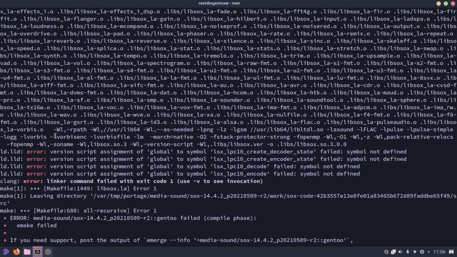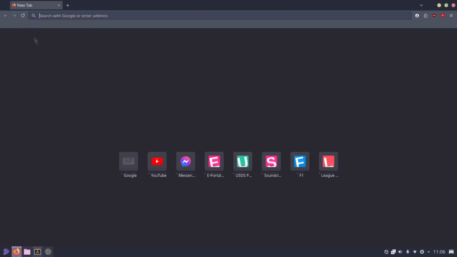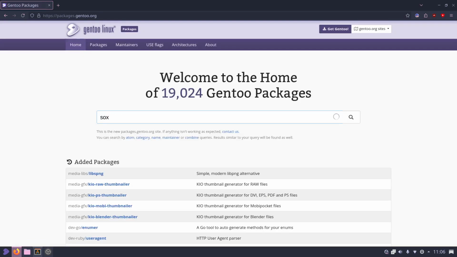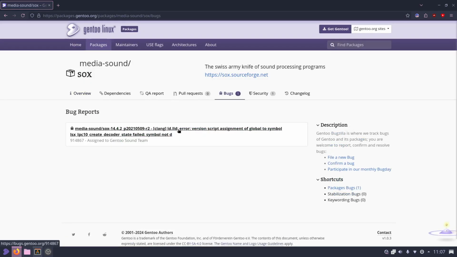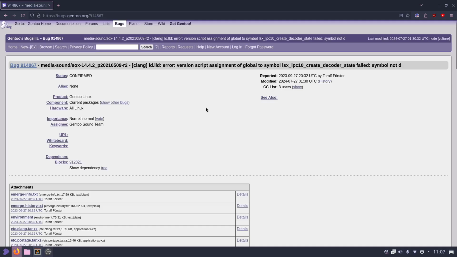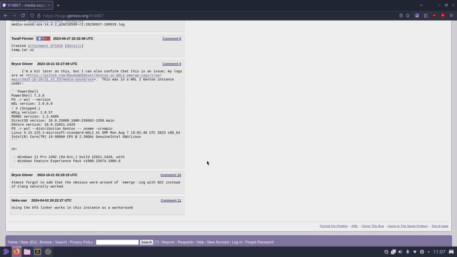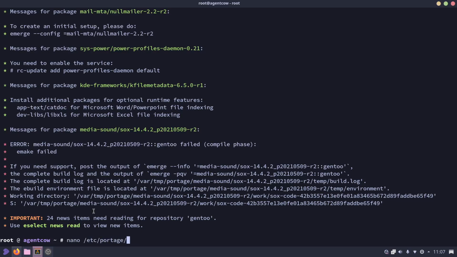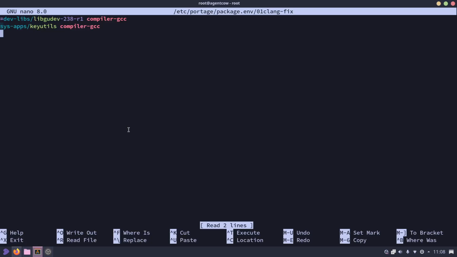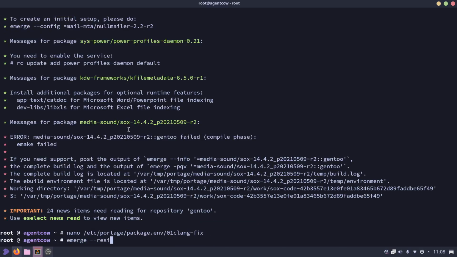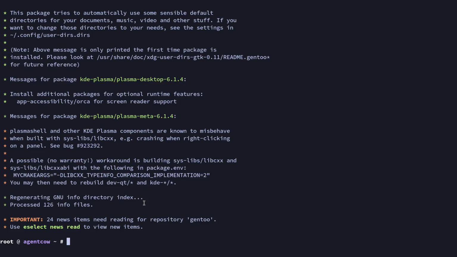So here a very quick showcase of how I fix the issue. So typically I go to the Gentoo bugzilla to see the bug report and maybe read, maybe there is some easy fix for that. And if not, I know to put the compiler GCC option, and it's this easy. So then I put compiler GCC into package.env, and then I do emerge --resume and everything works fine. And as you can see, Plasma Meta has been installed into slot 6.